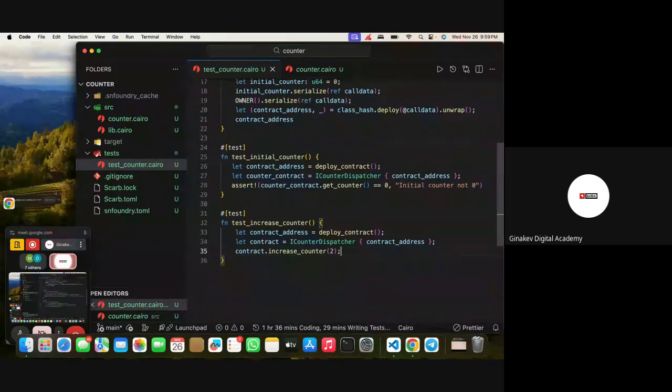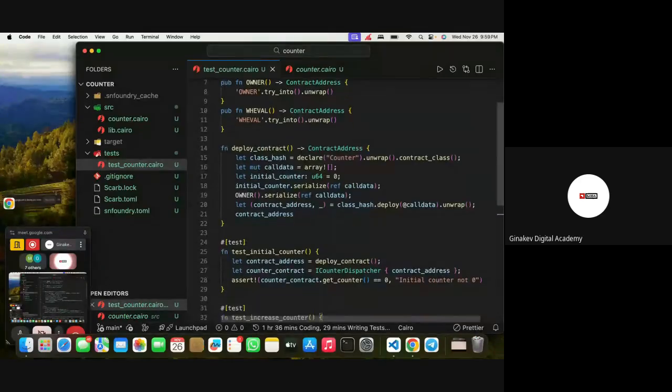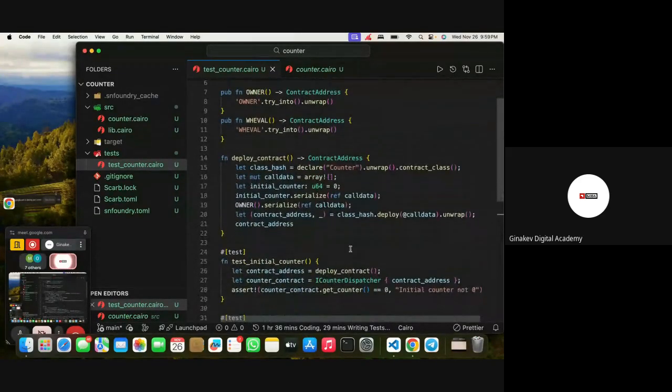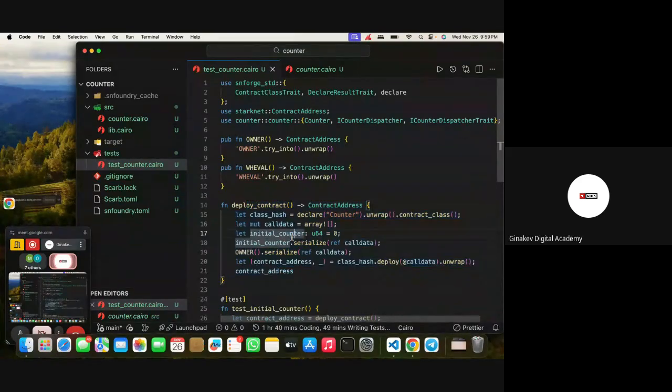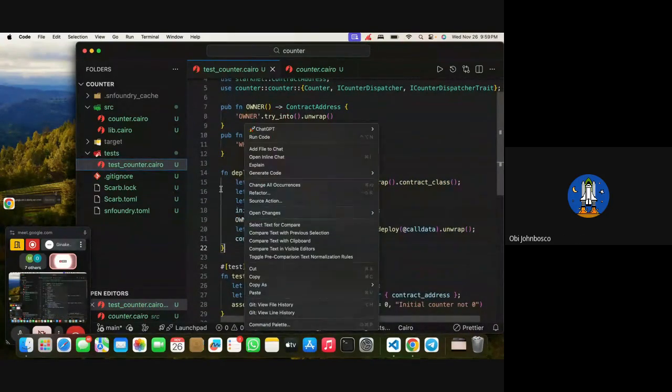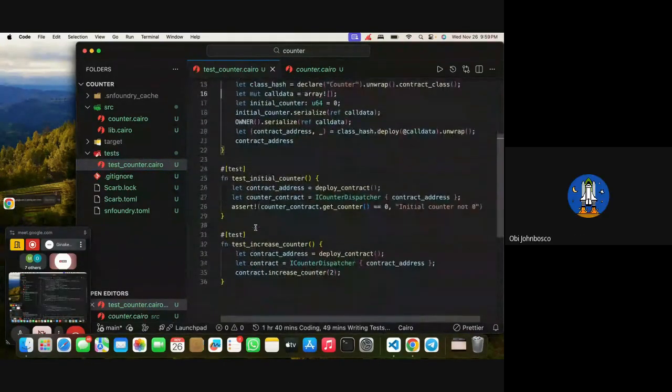Okay, the deploy function? Yes, I talked about this before, maybe when you were not listening. I said it doesn't have a test attribute because the deploy function is not a test. It's a function that uses the snforge library to deploy the contract, so it's a deploy function, not a test.